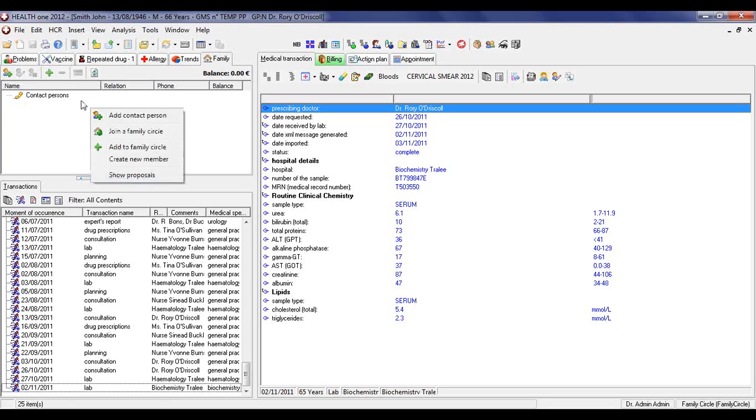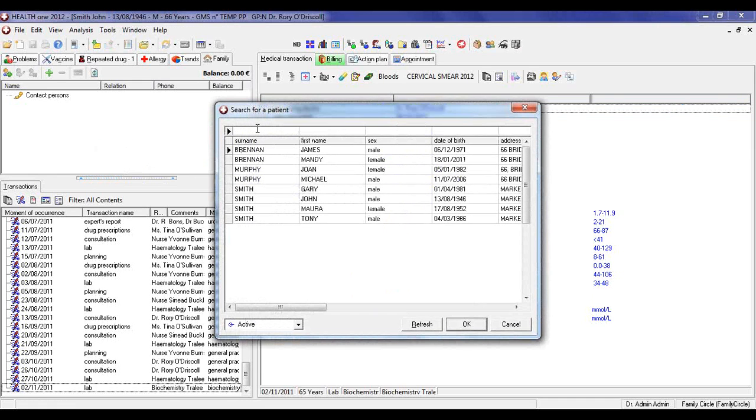Now I want to enter some family members into John Smith's file. I right-click anywhere in this box and I can click Add to Family Circle. This will give me a patient selector and I can choose anybody I like from the patient selector that I happen to know is a member of this family. He doesn't have to have the same surname or first name or anything else.